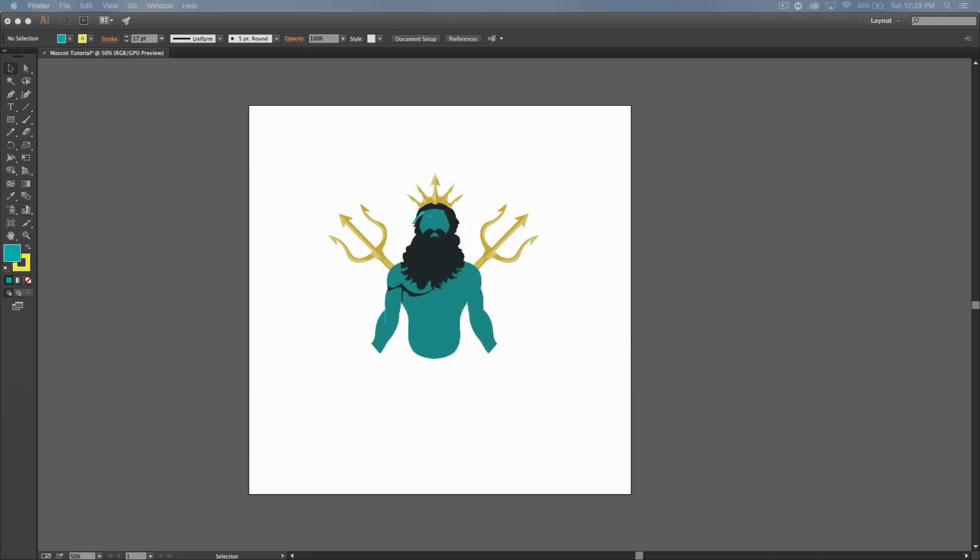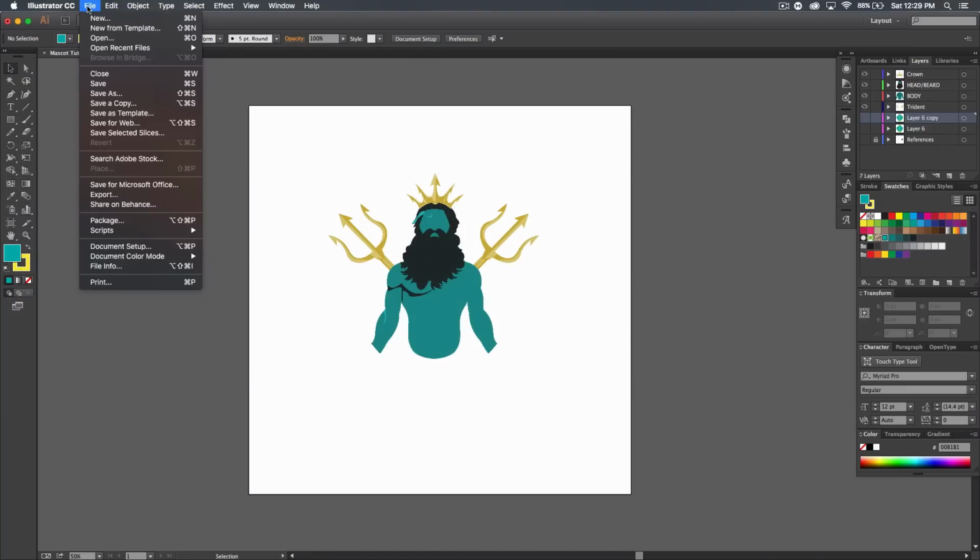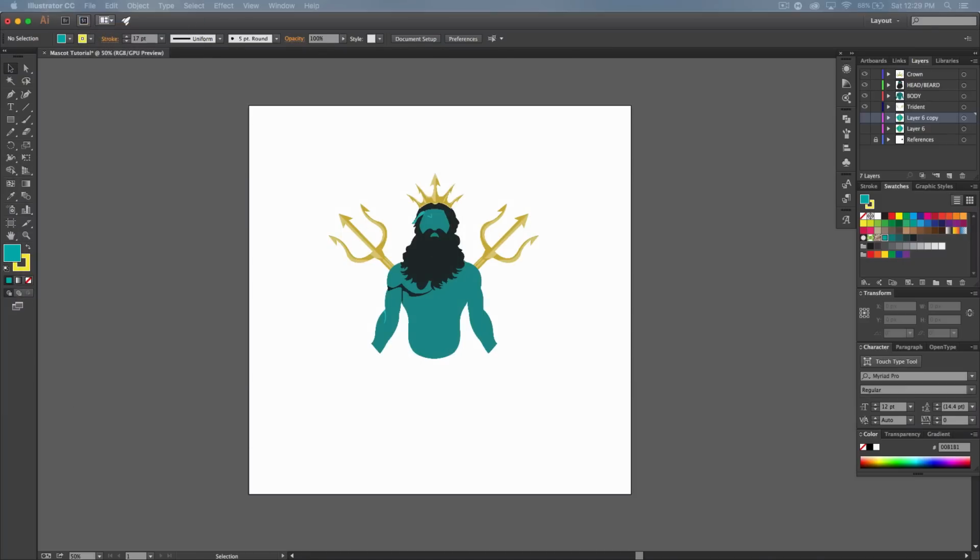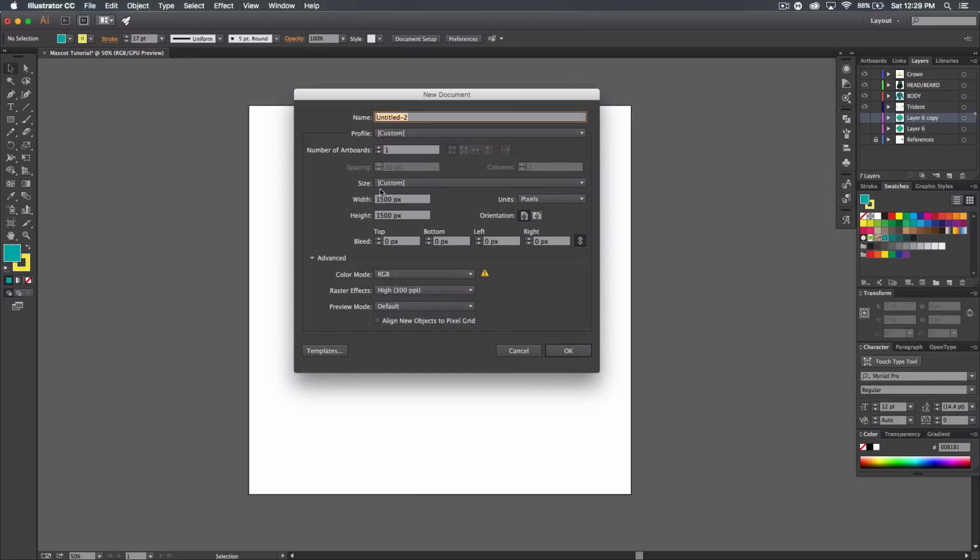And then once you have your references, you want to go ahead into Illustrator, go to File, New, and you want to just create a document. I go 1500 by 1500. You can do whatever you like. This is just what I do as a default in Illustrator. Whenever I'm working in Illustrator, I do 1500 by 1500. So click OK.